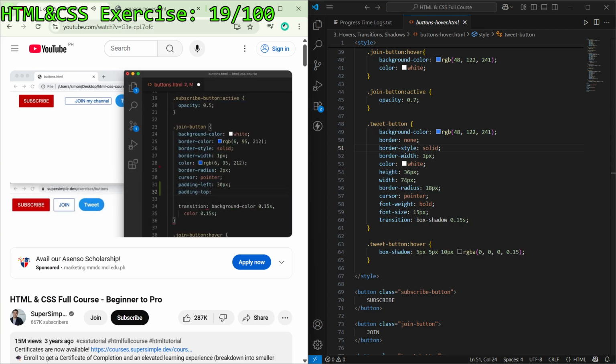Adding top 20 pixels. Okay, I'll try that over here.